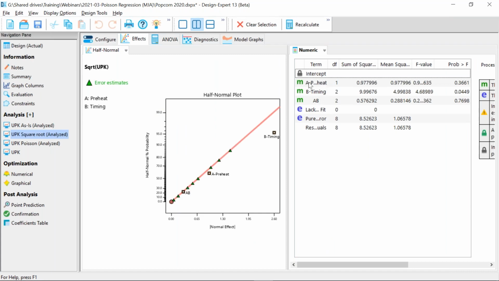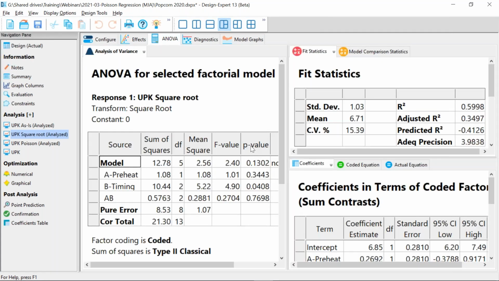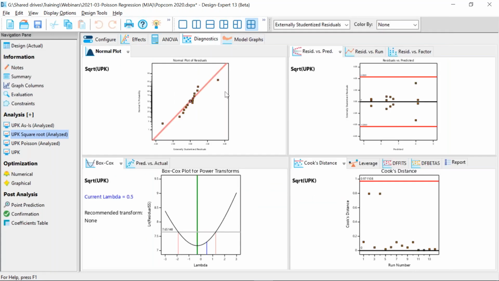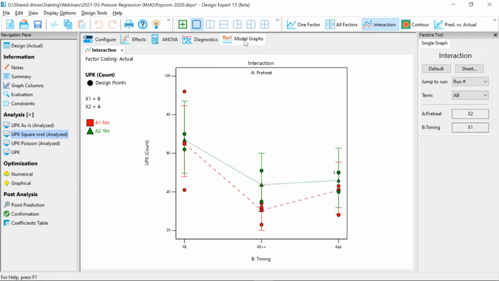And again, I went ahead and picked all 3, but it didn't do much better than the as-is transformation. It's a better pattern of residuals than before, but still not that great. And I'm not seeing the separation. The effect of timing does not depend on the preheat. So, all right, well, I was making progress because I could see that the GE++ definitely was doing better.